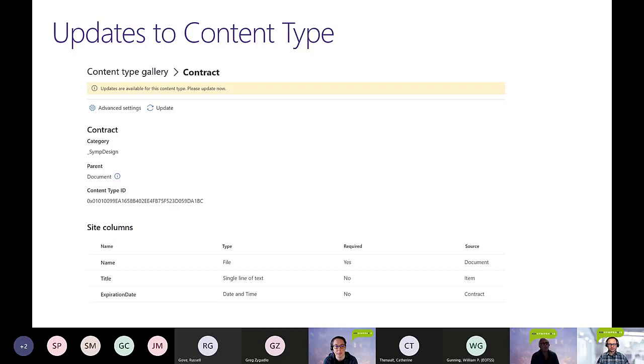While that's going on, you might see this yellow bar saying updates are available for this content type, and you might not see the change because it hasn't proliferated yet. It can take up to an hour for changes that you've made centrally to hit the sites where it's in use. Content types will only be updated if they are actually used in a list or a library.